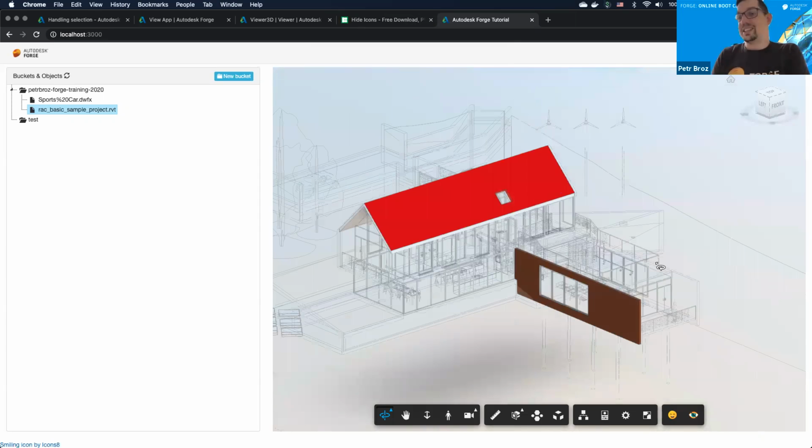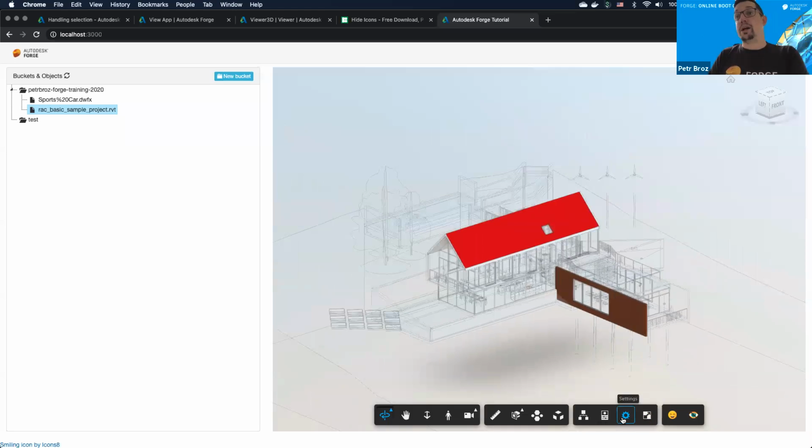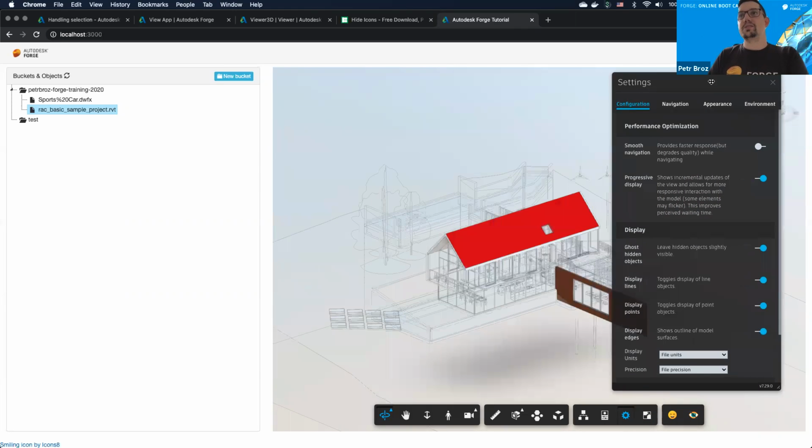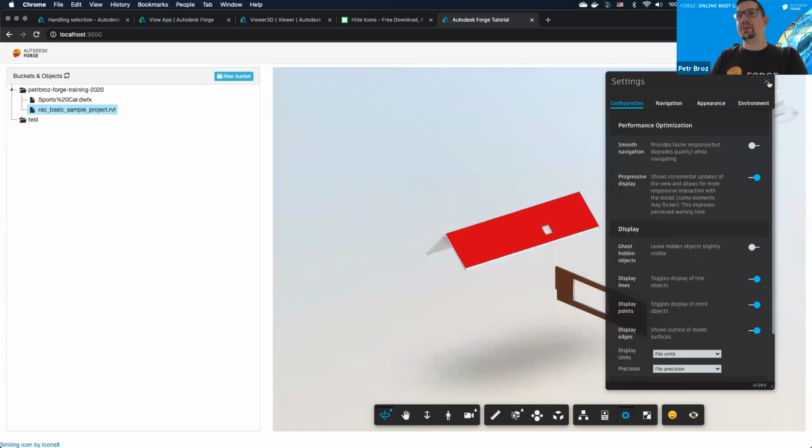When you say viewer.isolate something, what happens is that it'll build a list of IDs of things that should remain visible, isolated, and everything else will be hidden, or at least rendered with this semi-transparent effect. You can control, by the way, the effect of the hidden objects using the settings in a toolbar. If I go to configuration and display, you can see here that I have an option called ghost hidden objects that is enabled. If I disable it, anything that's hidden will be completely hidden, not even rendered as ghosts.